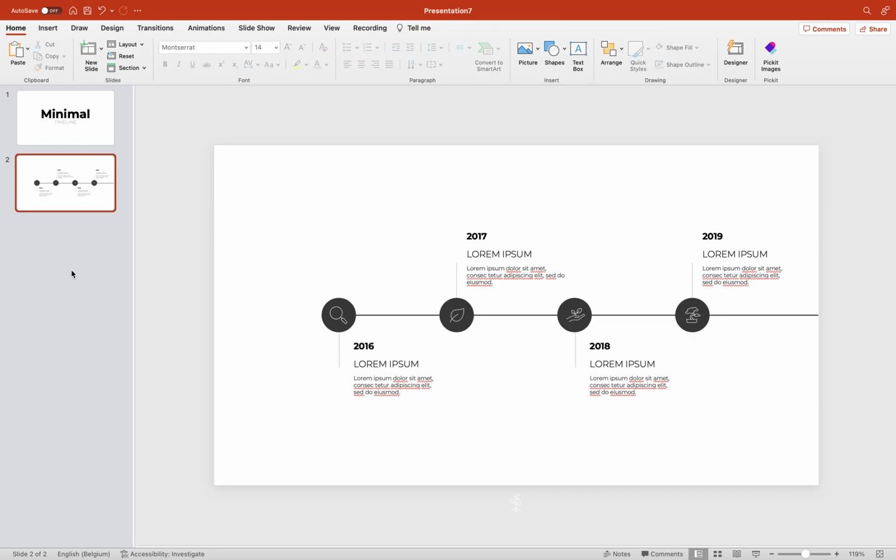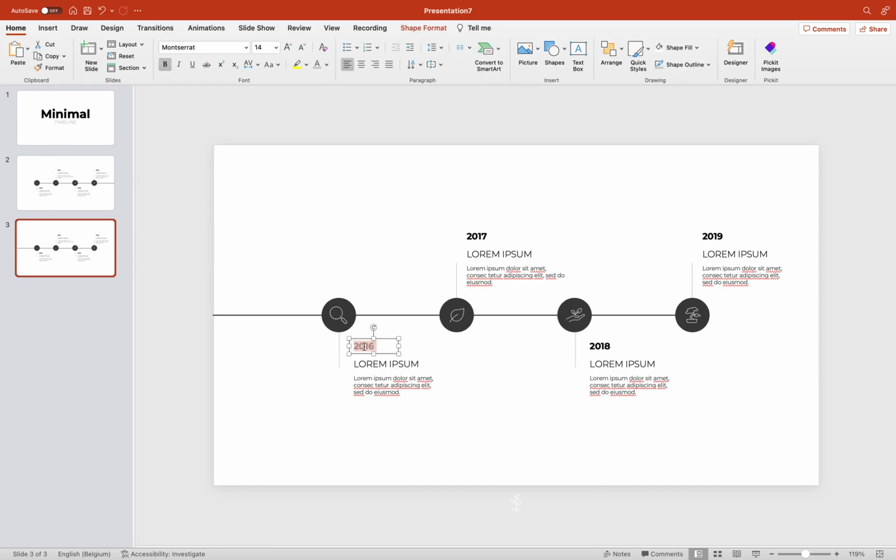Now we're going to duplicate the slide. So right click, duplicate slide. And we're going to drag the line from behind all the way to the left, so it connects to the left side of the slide. Change the dates so they continue 2020, 22, and 2023.